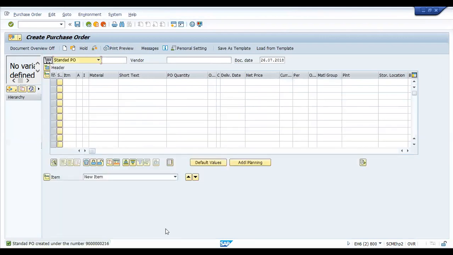So how do you do that? Check here. The check button is here. Check, and then to post or save, use the save button. Okay, so this is how you can create a purchase order with reference to a purchase requisition.